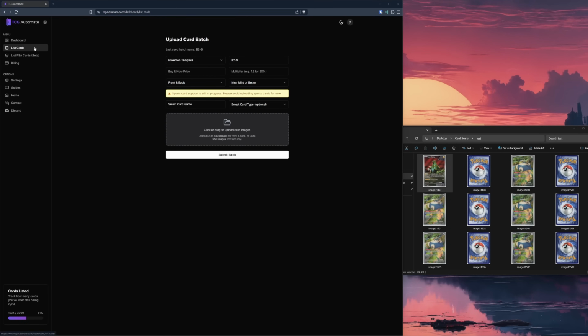Then after that, go over to list cards, select your template. I use Pokemon template, create a batch name. I do a SKU system, so this is going to be box 2. And then section 9, I do 100 cards per section and 100 cards every time I upload a batch.